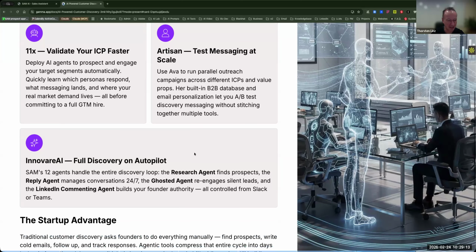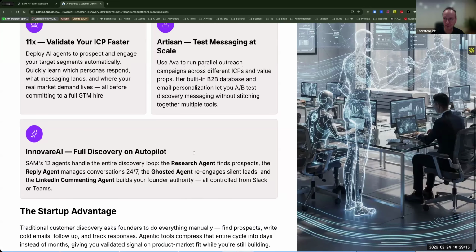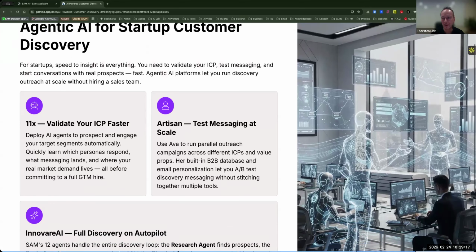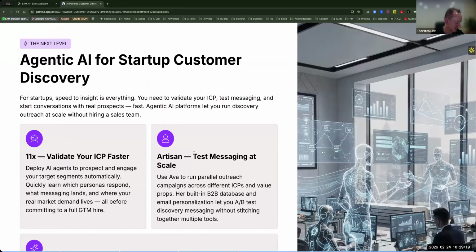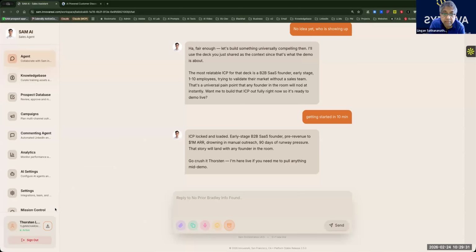And what I'm going to do here is I want to actually demo this, if you permit, John. And Lingen, can we use your startup as a scapegoat here and actually run an experiment? Sure. Oh, wonderful, wonderful. This is perfect. All right, here we go.